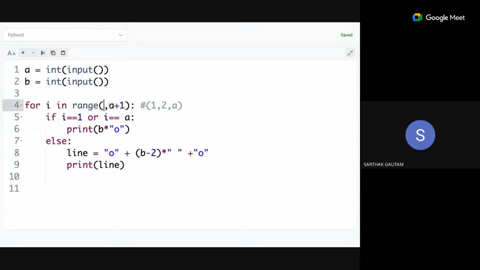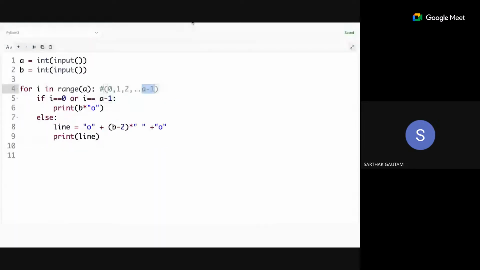If we were doing it the normal Python way, using Python indexing, it would look like this, because now Python goes from 0 to a minus 1. So 0 is the first row and a minus 1 is the last row.